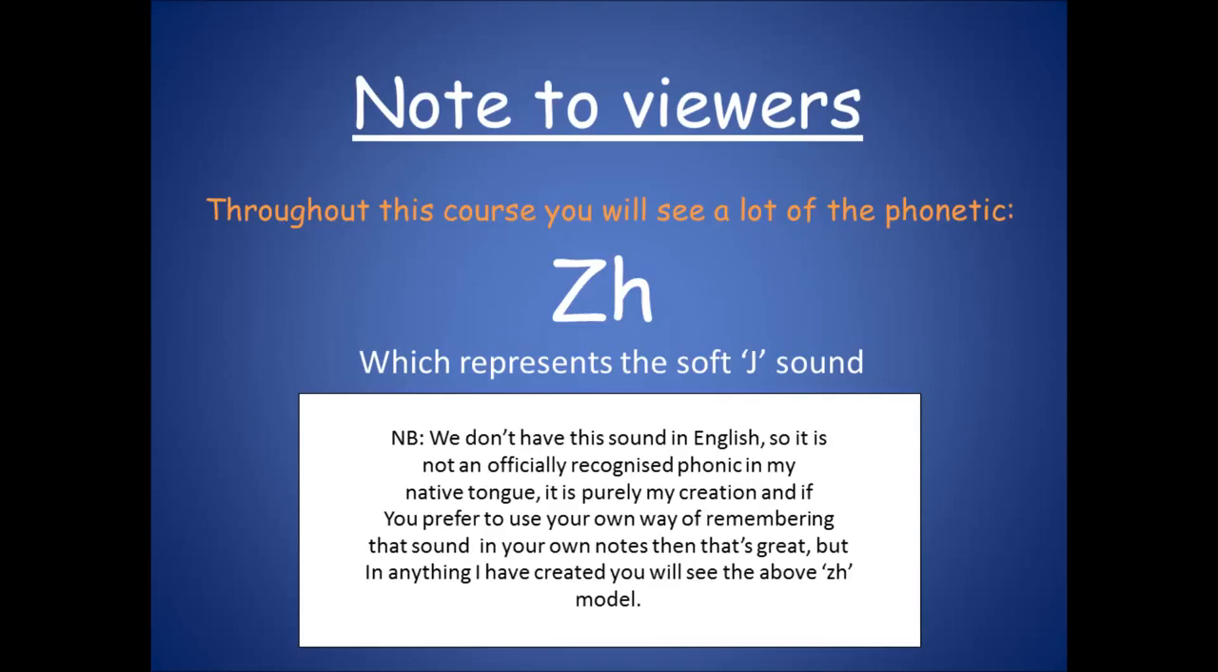And in some of the printouts for the course, obviously there's no voice to go with that, so you are going to need to remember this, which is good. So we don't have this sound in English, as I say. It's not an officially recognised phonic in my native tongue, which obviously is English. It's purely my own creation, and if you prefer to use your own way, that's brilliant. If you want to do that, it makes it easier for you, fantastic. But all of you out there, maybe who work with English, just be aware that I am making this up, so don't shout at me too much.